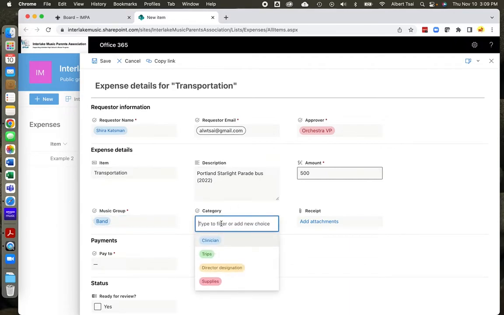Next, we'll enter in a category. Now we've created a few major categories in order to organize our bookkeeping and track our expenses internally. And these are the most common: clinician, trips, designation, and supplies. But you can enter in another category if you like. We'll just use trips for this example.